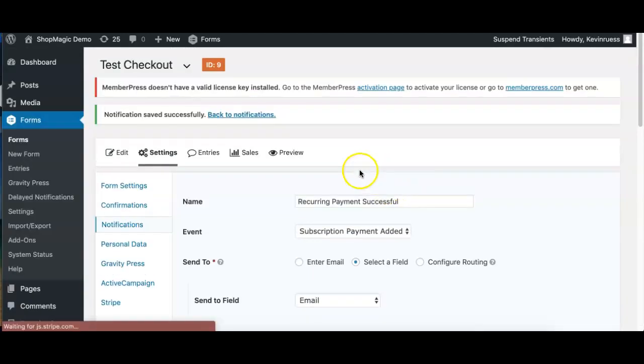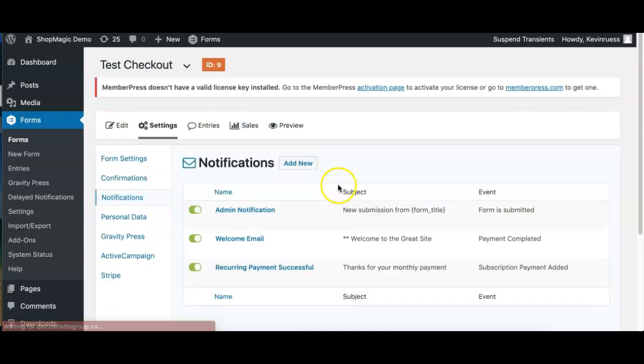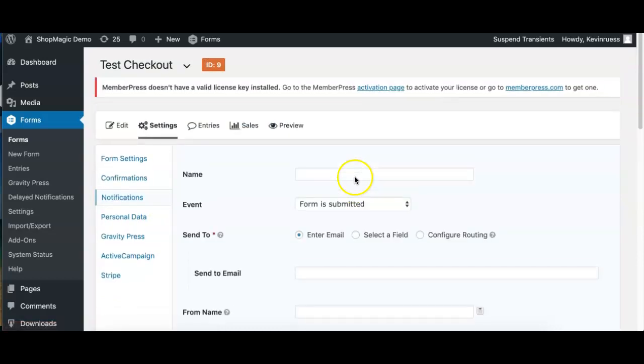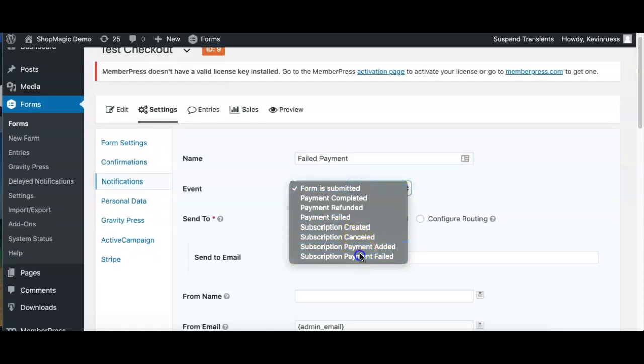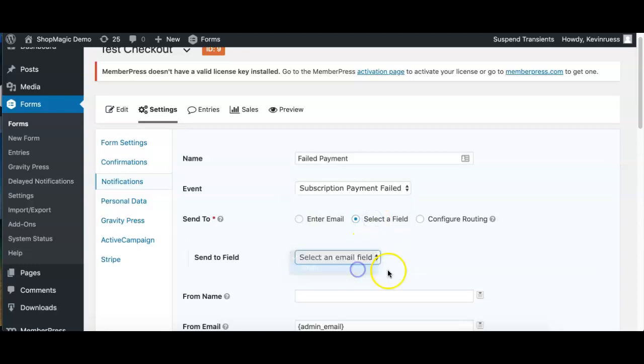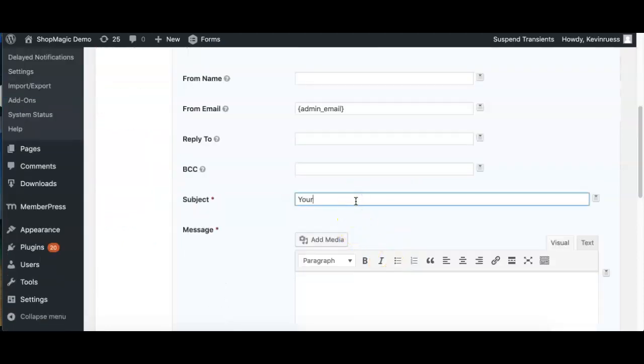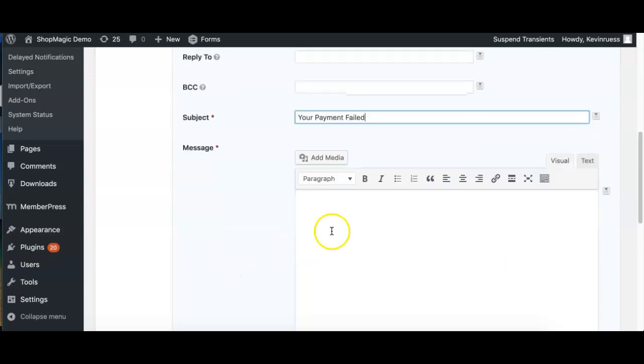Now let's say we want to have one that goes out when their credit card fails or when their PayPal fails. So we can just say failed payment. And then we can just say, again, hey, or payment failed, right? So the same idea here. And this is, again, when you have GravityPress set up with subscriptions using Gravity Forms, and you're keeping them in MemberPress based on a subscription that they set up with Gravity Forms.